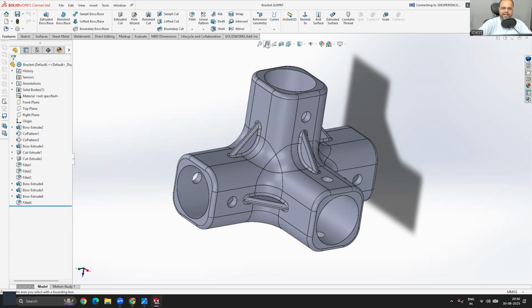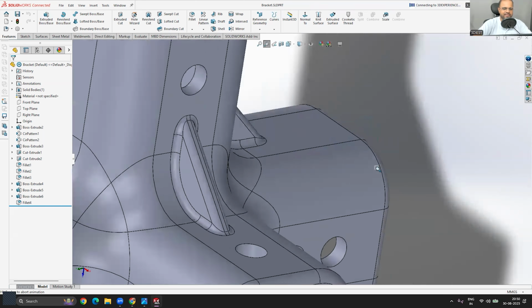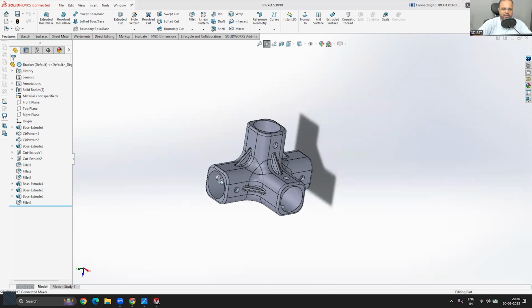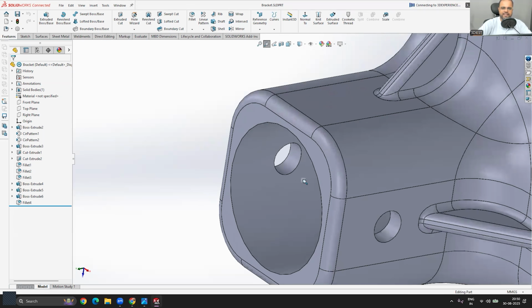In that case, I can activate this tool, and the moment the tool is activated, you can see the cursor shape changed. I can click and drag a box like this. Let's say I want to focus on this area, so I make a box like this, and it will focus onto that area only. So it is possible to focus on any specific area inside your SolidWorks.